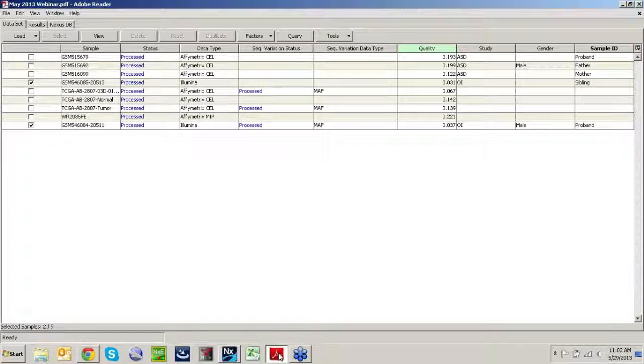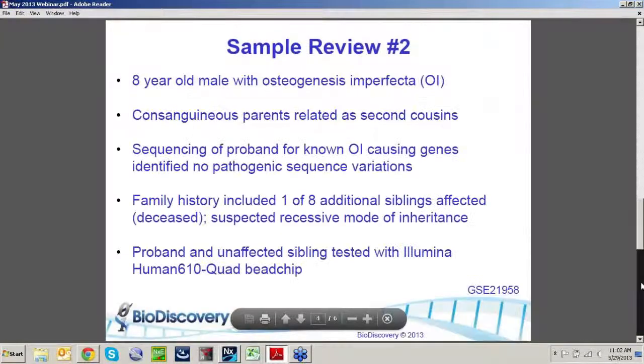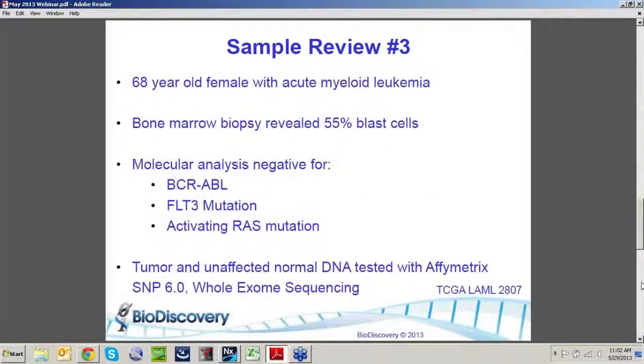Okay, so let's go back, and now we'll look at case review number 3. So the first 2 cases that I presented with you today were both constitutional-based arrays, but some of you may also be looking at cancer samples. So now I'd like to switch gears and show you a sample review with a cancer sample.